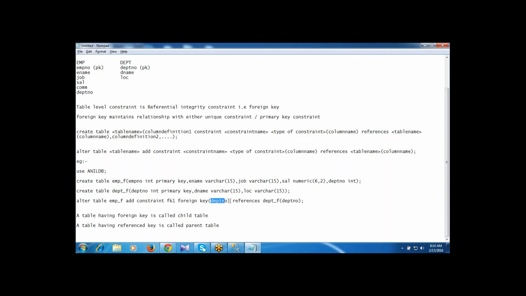Based on the key column itself, here we define the relationship between the tables. After writing the foreign key constraint, I am trying to perform the insert, update, delete. First I am trying to insert into the EMP table. In the EMP table we have the department number, and in the DEP table also we have the department number. Based on the department number column, we define the relationship between the tables. Whatever table has the foreign key is called the child table. Whatever table has the referenced key is called the parent table.